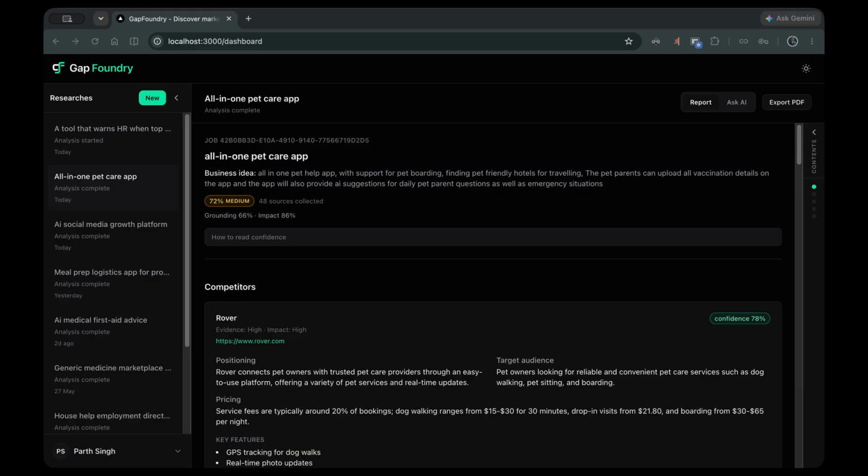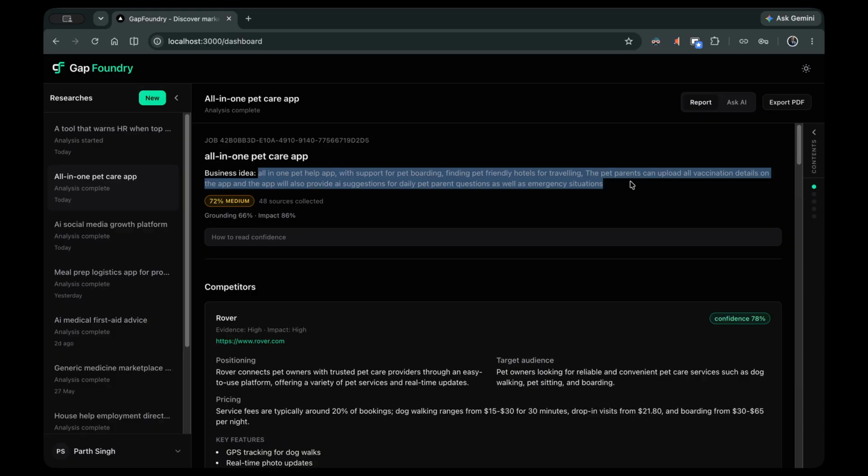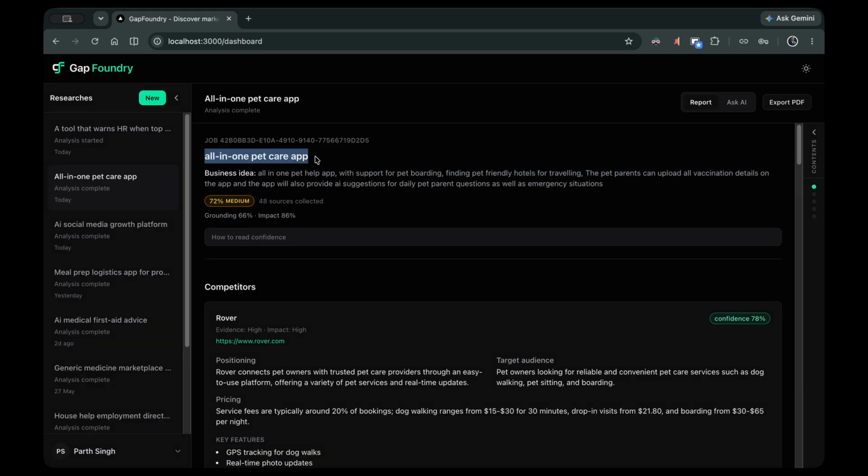GapFoundry researches the market, discovers competitors, compares product capabilities, identifies opportunities, and backs every important finding with citations. The report starts with a high-level overview. You can see the business idea or the URL that you have given here at the top. There is a title for the research. And then every report includes an overall confidence score, which in this case is 72%, medium.